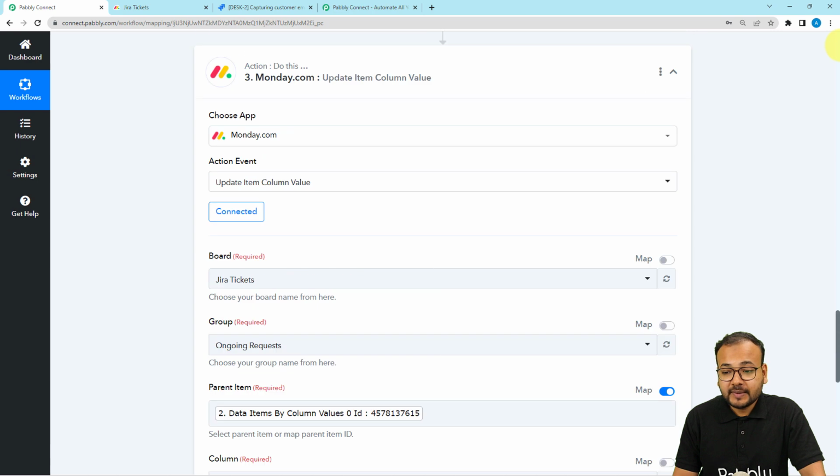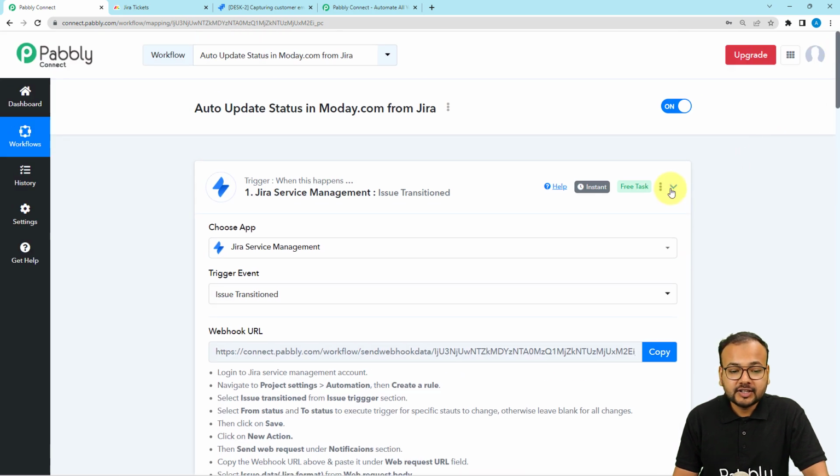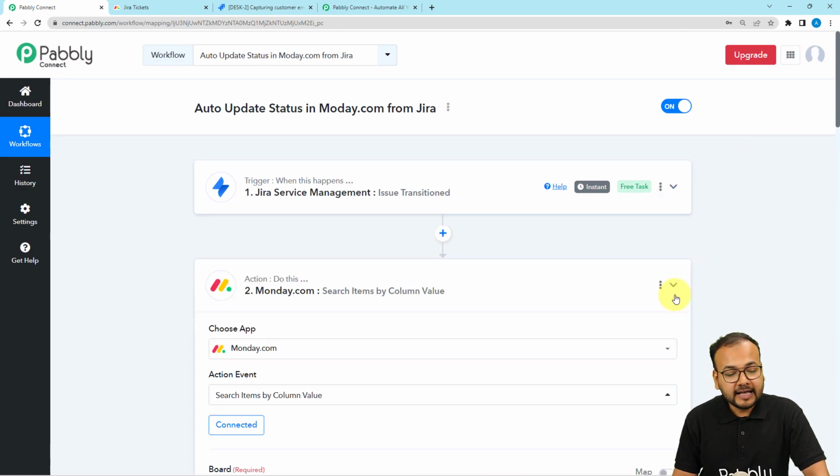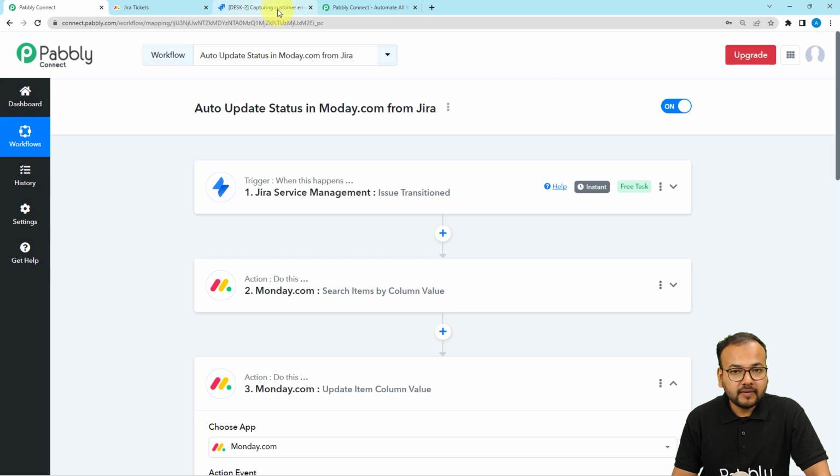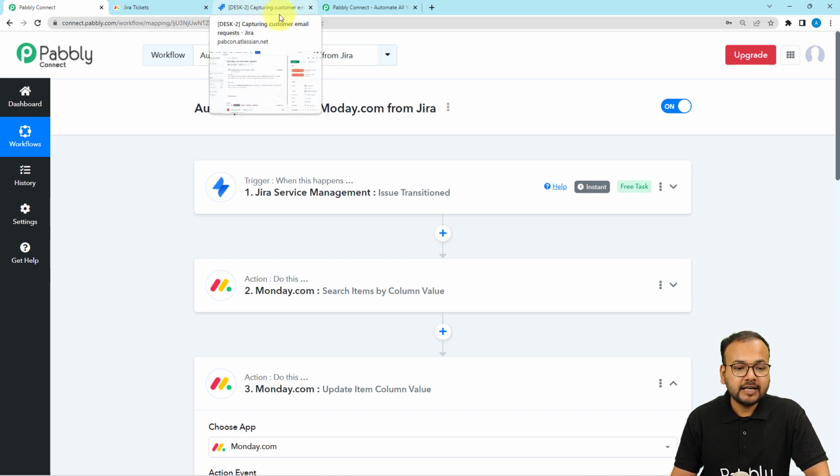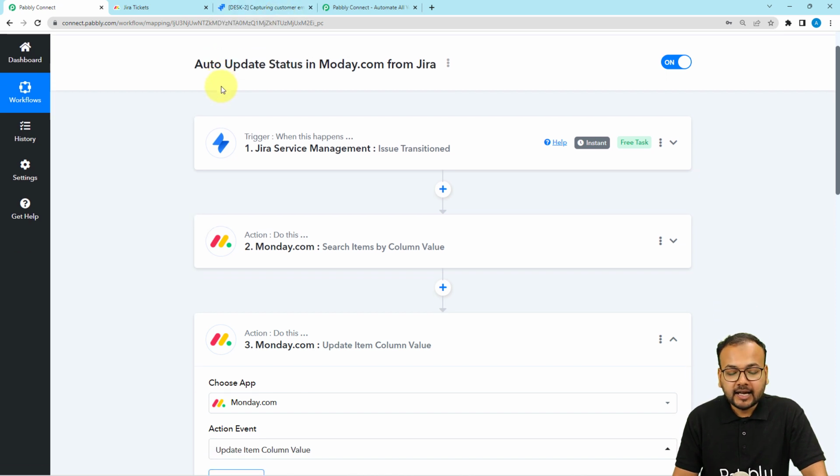Now the Jira Service Management in monday.com is synced, and in real time, whenever you are going to resolve any issue in Jira and the corresponding item is already present in your monday.com board, the status of that item will be changed automatically, and your team's communication will be smoother.